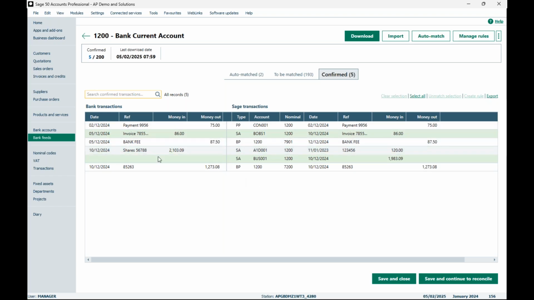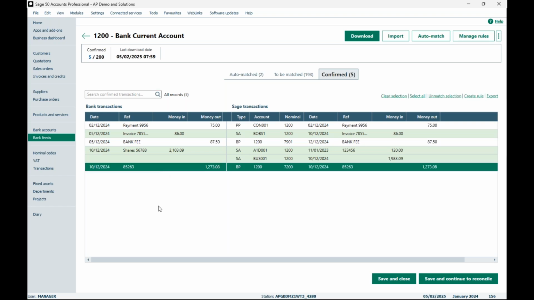And again, you can unmatch any transactions at this point as well. It might be that you realise that you've actually matched incorrectly. So what you can do is just highlight, and then you can unmatch in the top right. What that'll do is pop them back into the to be matched tab for you to rematch those at a later date.